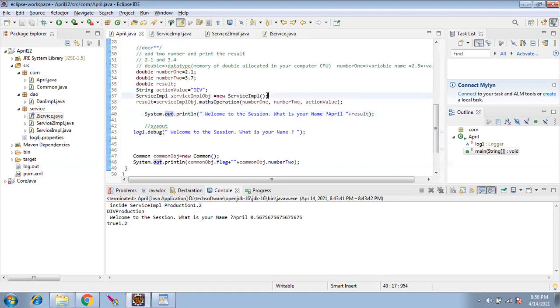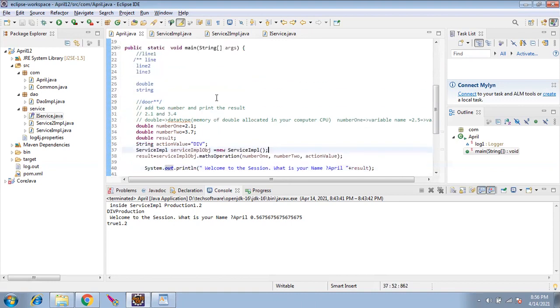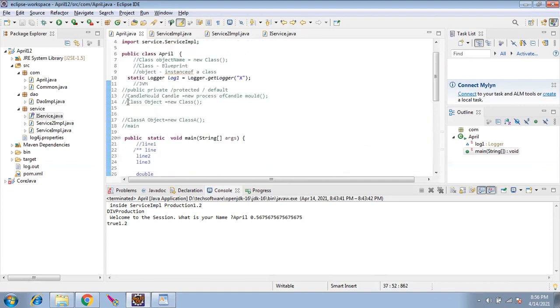Now I'll tell you. On day one, I said class object equal to new class. I said that I'll tell something else in a few more classes, correct? If you had followed me that day, I said that for now you remember class equal to new class. Later I'll tell something else equal to new class. Now I'm telling, instead of class, it should be interface.